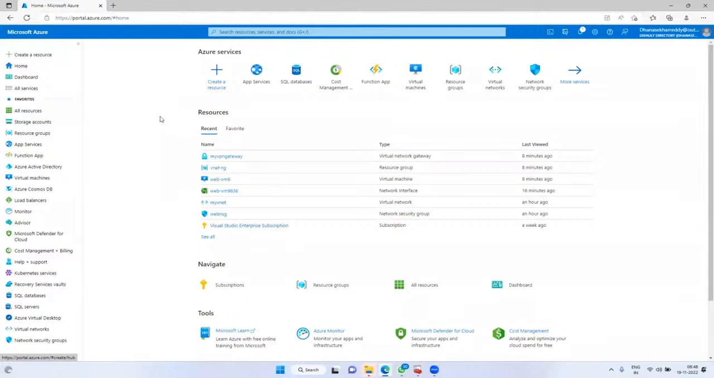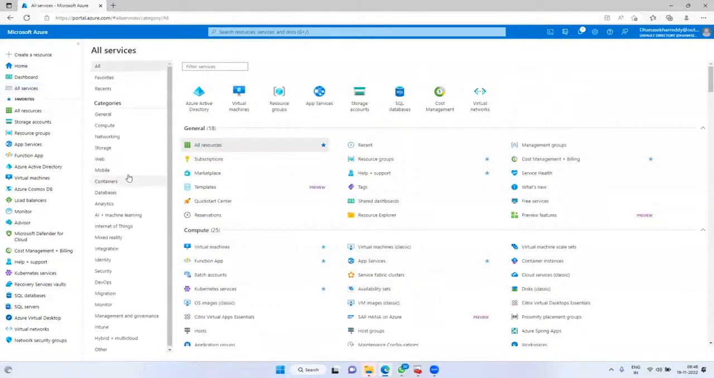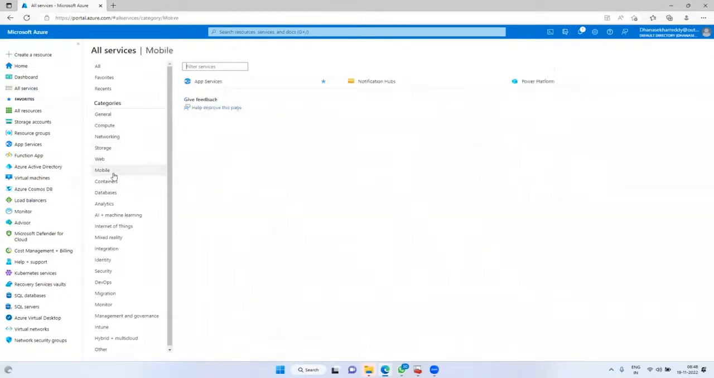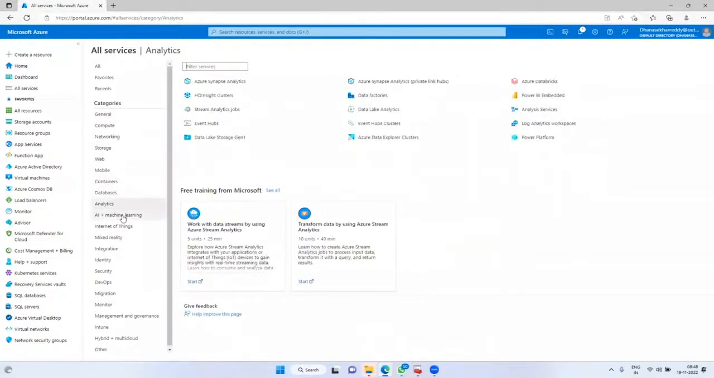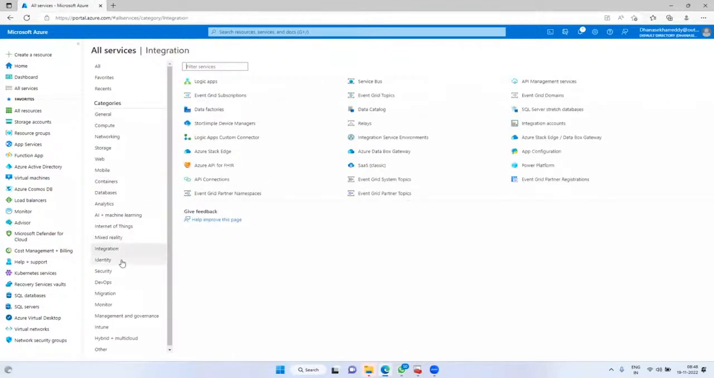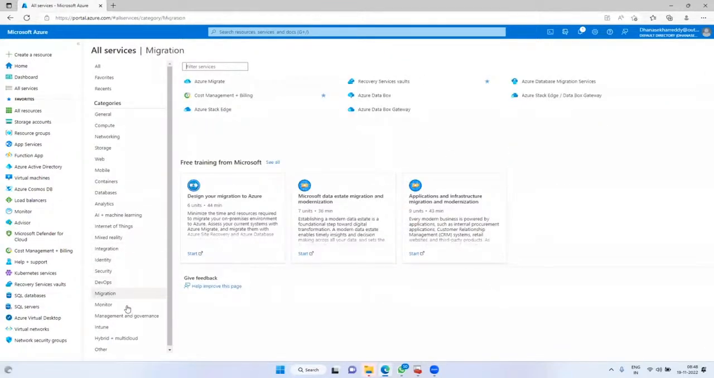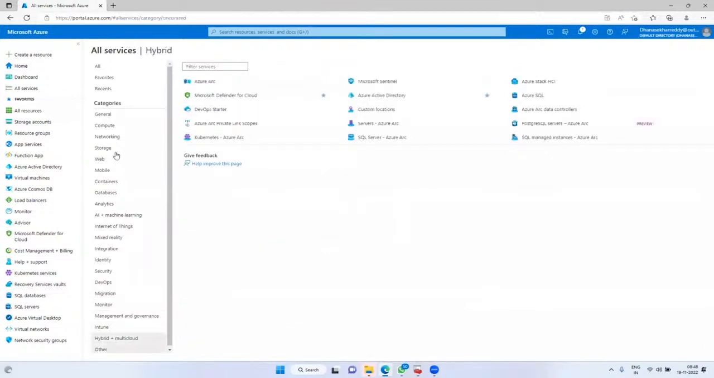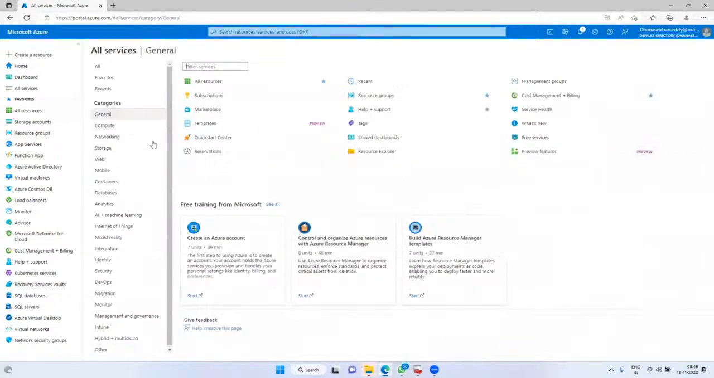Microsoft provides around 200 plus services in Azure. If you want to use any of these services, you can go to all services. There are 3 underlines. Now click on all services. Here we have different categories: general, compute, networking, storage, web, mobile, container, databases, analytics, Internet of Things, mixed reality, integration, security, DevOps, migration, monitor, Intune, hybrid, others. Many things are there. Got it? Once a required service has been created, those services are placed in one location. I will show you where it is.